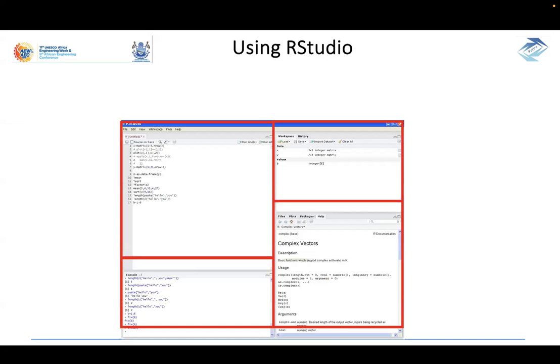So when you open RStudio, you'll have these four windows, and each window has its own purpose. The first one is the script editor. It's on your upper left corner. Here you can type your script, or you can import the script. And when you want to run it, you just highlight what you want to run and then click on run. And then you get your results.